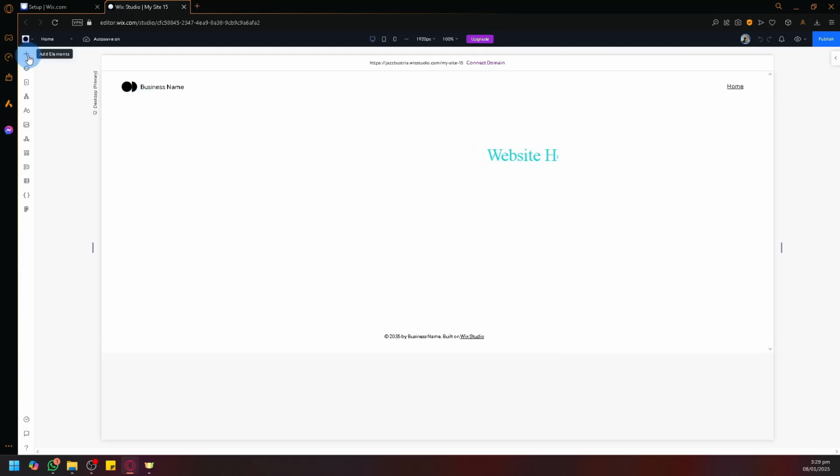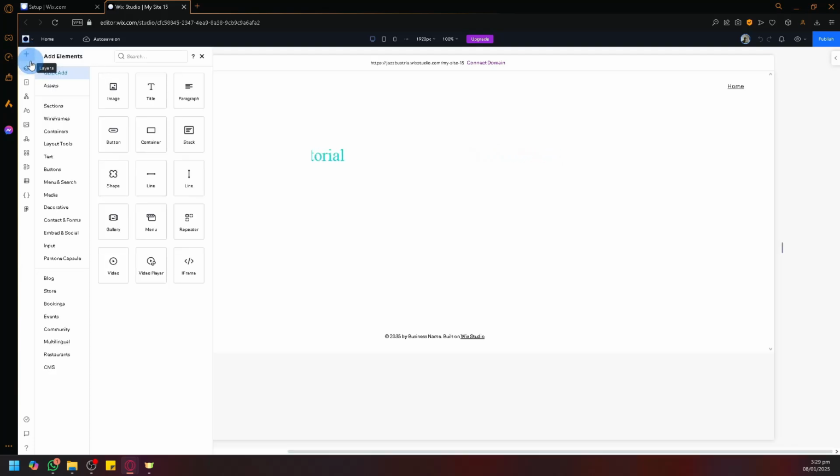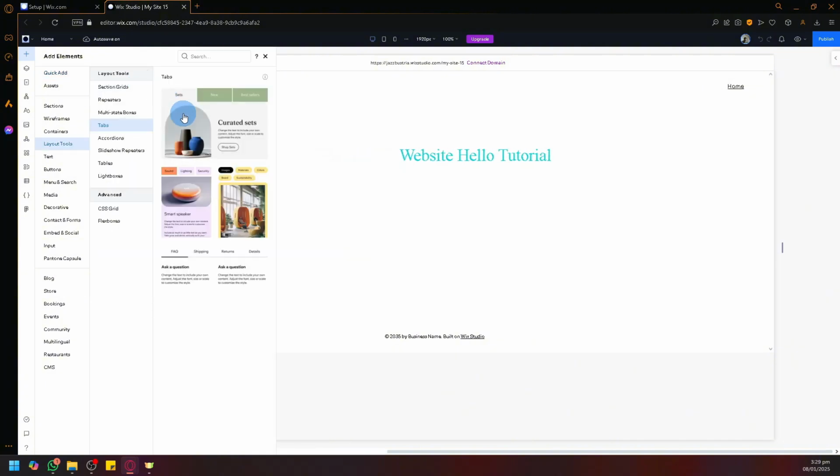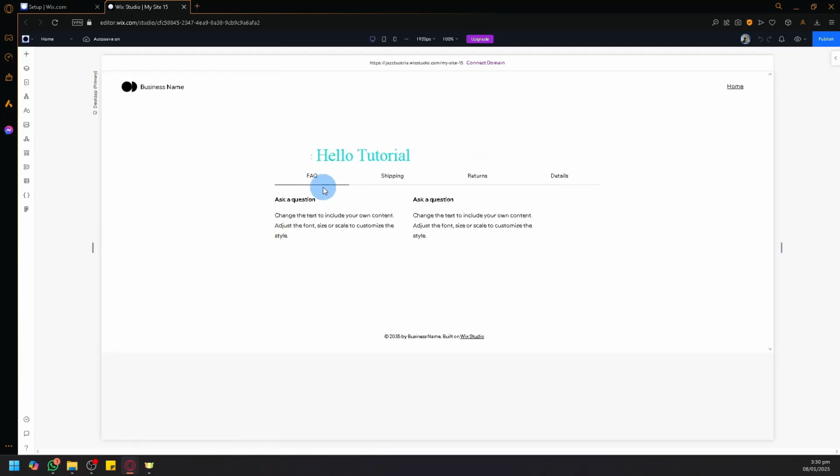So first things first, go to our add elements over here in the top left. And in this page, simply search up tabs in this section. As you can see, so click on tabs over here. And these are all the different tabs options that you could have. So you could use this as a guide or like a template. So for example, we could have this one as a tab over here. You can simply add it into your website.